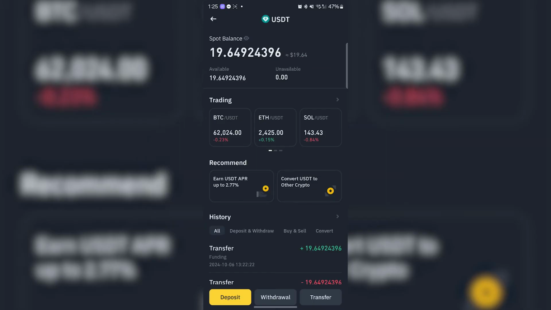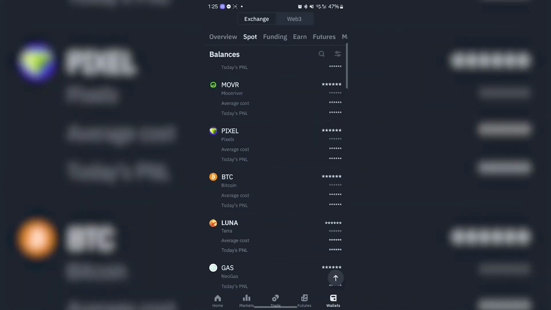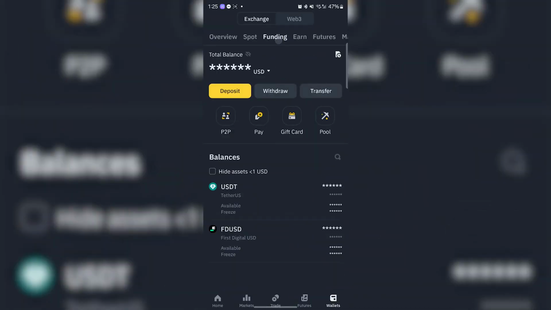Now I'm going to refresh the page. Now, as you can see, our spot balance of USDT is now zero. It's because we have transferred all of the amount into our funding balance. Now, let's head over to the funding balance. I will go back and click on funding. Right now, my funding balance is hidden. If you remember, previously, my funding balance was zero. Now, I will click on show balance. Now, it is $19, because we have successfully transferred from spot balance into funding balance.